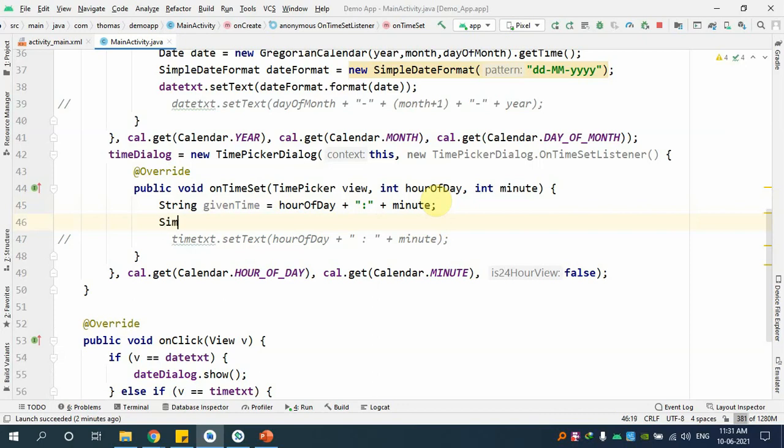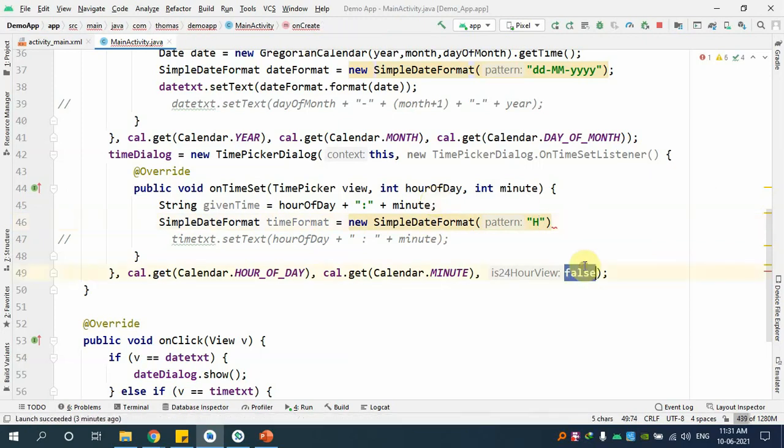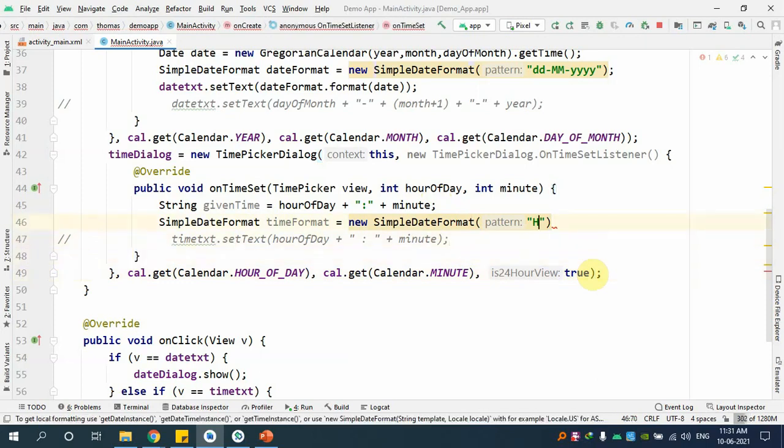So how do I give that? I'll just put simple date format. I'm going to name it as time format for now, but you can call it whatever you want. I'm going to create a new simple date format. In this one, I'm going to keep capital H because first let me do the 24-hour view and fix that 00 issue. Then we'll go back to 12-hour view. Now, H colon mm.